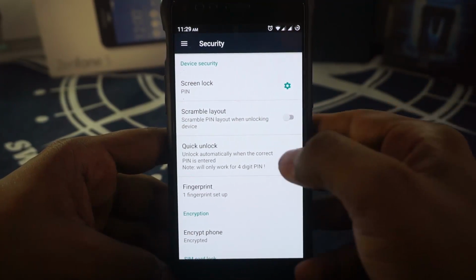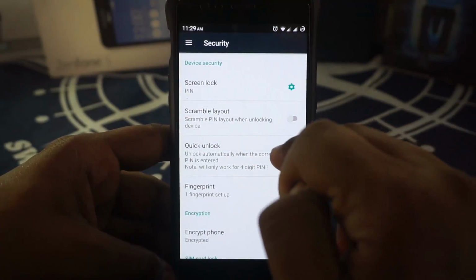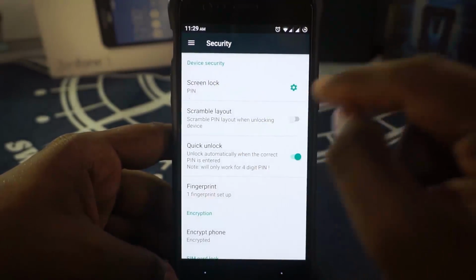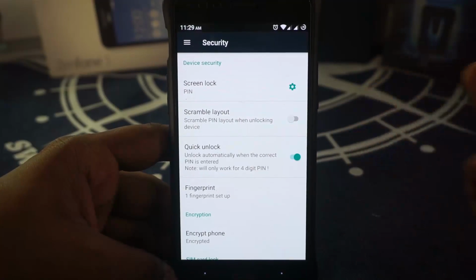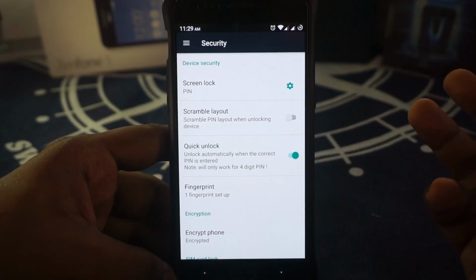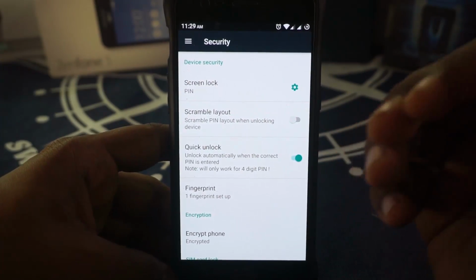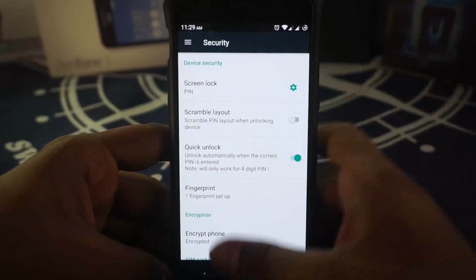And if I enable it, and it's not that I cannot enable this, I can enable this, and if I'm ever asked to enter the PIN, I just cannot enter the PIN. That is an issue which I have been facing with many ROMs. Let me just show you guys now.